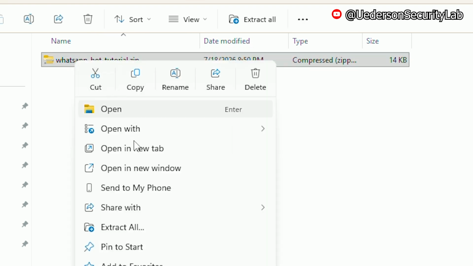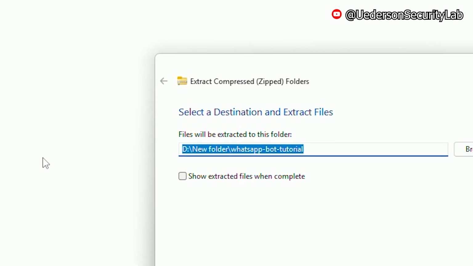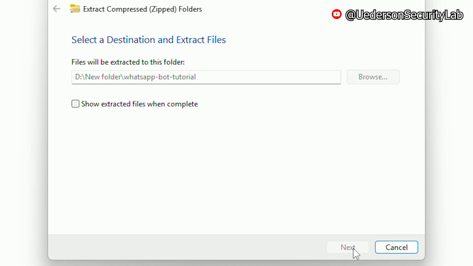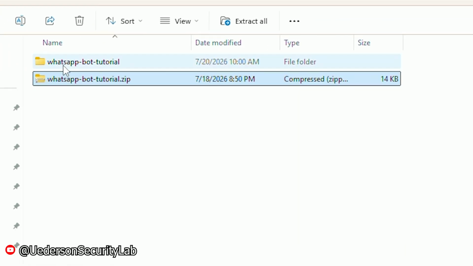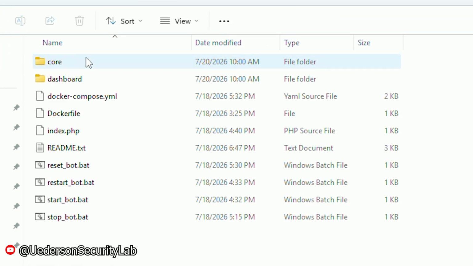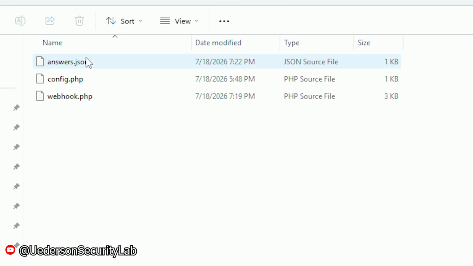After extracting the archive, you'll see the main project folder. Everything needed to run the bot is already included. Let's take a quick look at what's included in the kit. The first folder you'll see is the core folder. This folder contains the files responsible for running the bot.